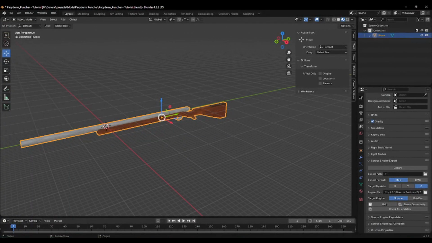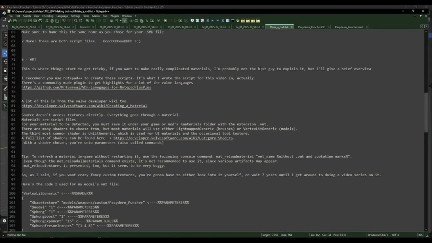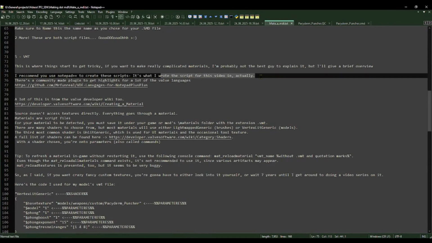Next is the VMT file. Now this is where things start to get a little bit tricky. If you really want to make complicated materials, I'm probably not the best person to explain it, but I'll give a brief overview. So as you've seen before, I use Notepad++. I recommend that you also use Notepad++ to create these scripts. It's what I actually wrote this video script in.